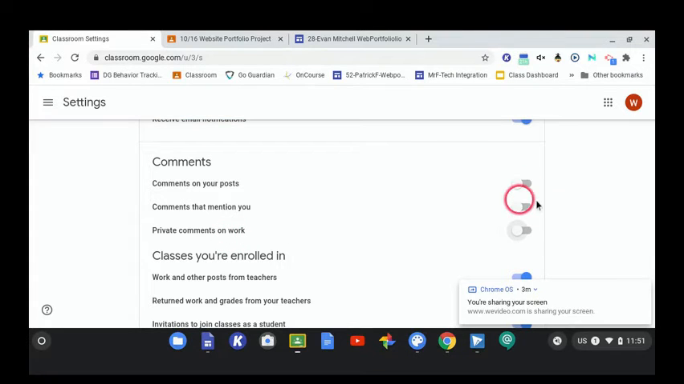Now, I would only turn these off if you are using Google Classroom to get these comments. If you're waiting for an email to come from your teacher to notify you that they've commented on your work, then you would have to leave that on so that you get the email. However, if you're using Google Classroom on a daily basis and you're visiting that class all the time, then these are some of the options that you might turn off.